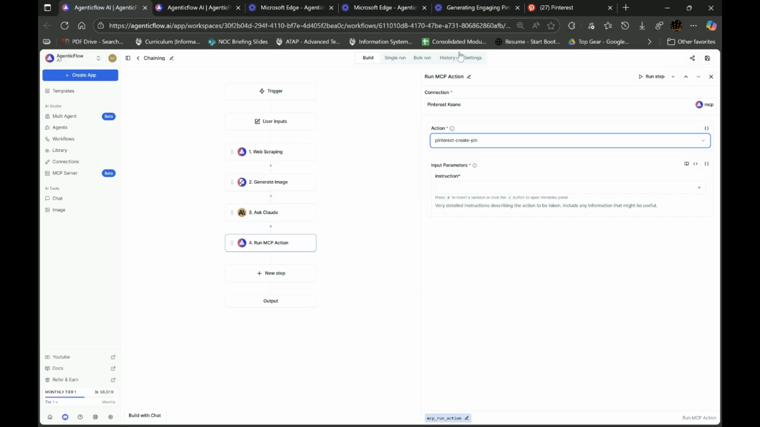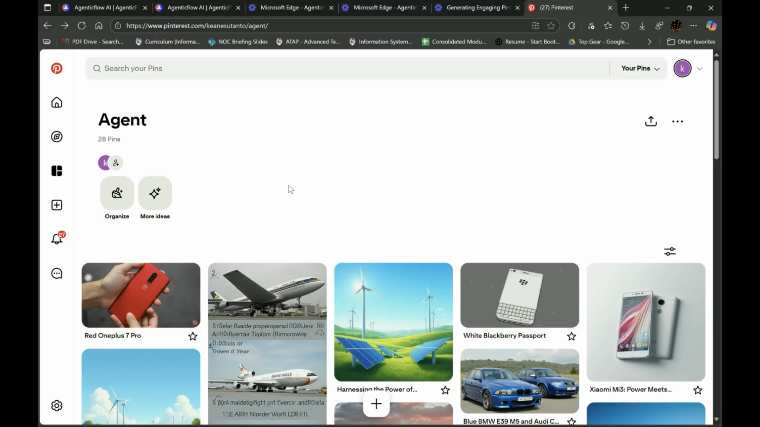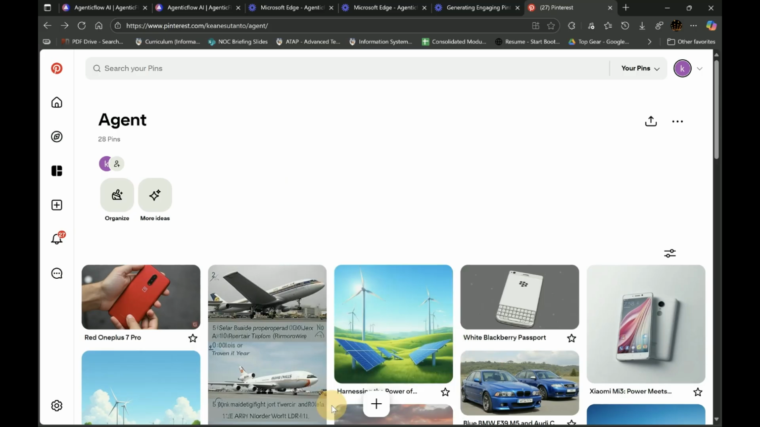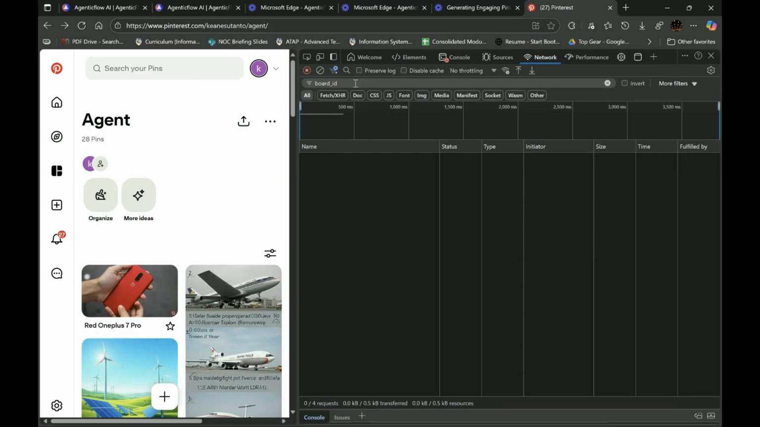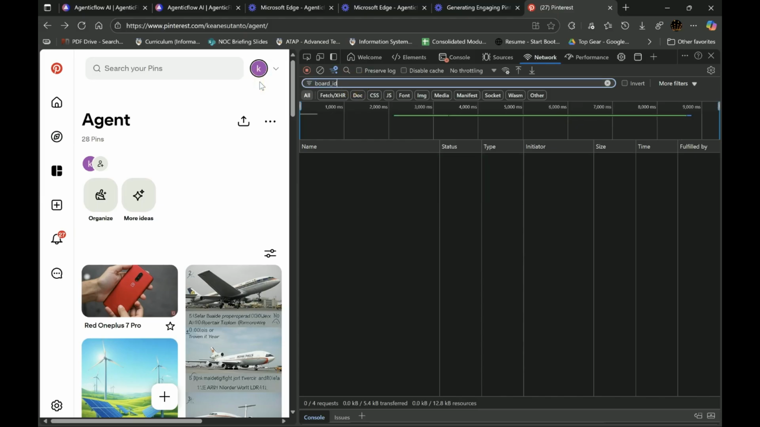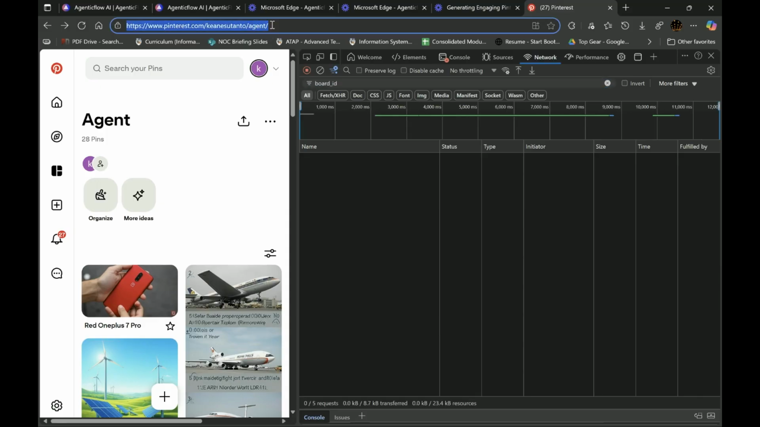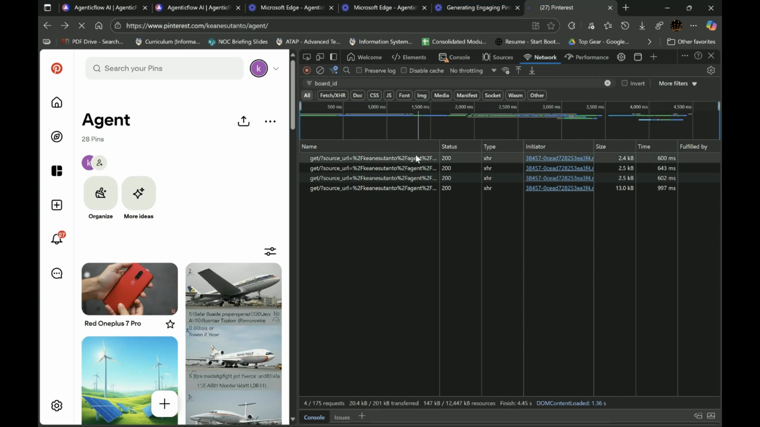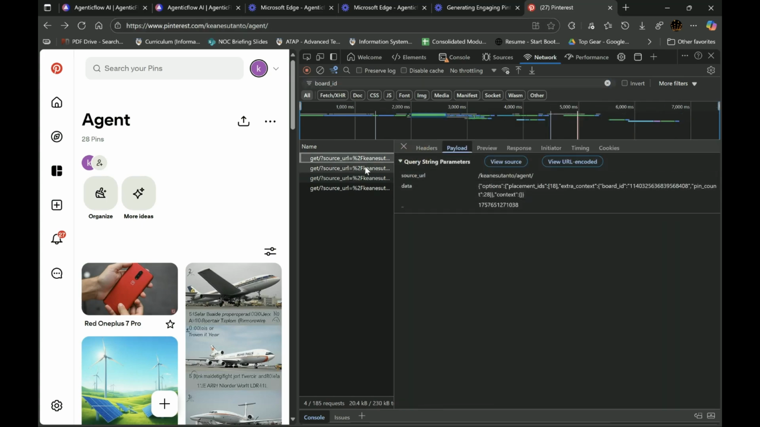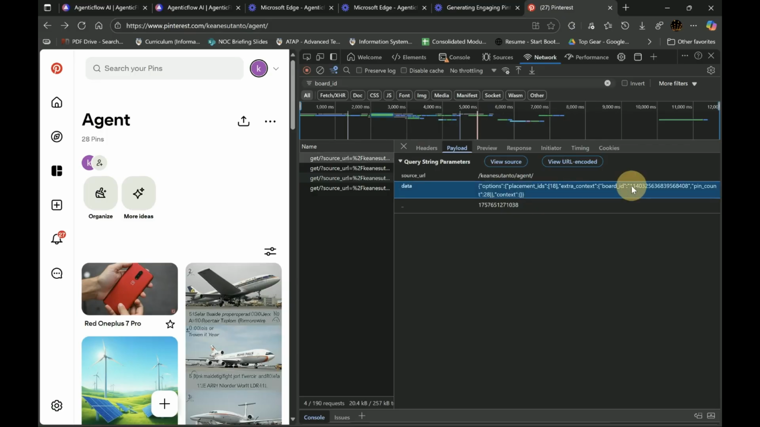So we'll go on to Pinterest, and this is the board which I want to create the pin in. So from here, we'll just inspect the page, go over to network, and then just search board_ID. Hit enter, and then refresh the page. Give it a while. And then from here, you can see that after you click onto the first source, it says board ID, this 114 something. You just copy this.